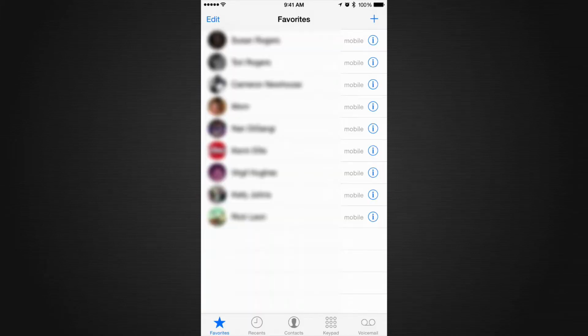Okay, now we're going to go over some of the other options for the phone. If you look across the bottom, it says favorites, recents, contacts, keypad, and voicemail. That's what we're going to go over right now. Let's start out with favorites.